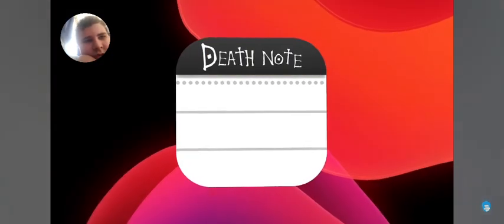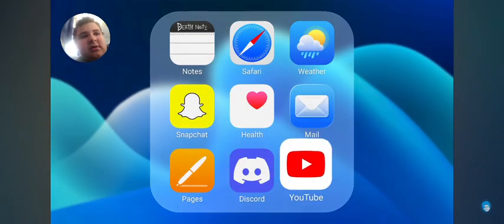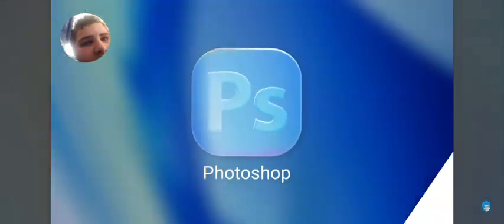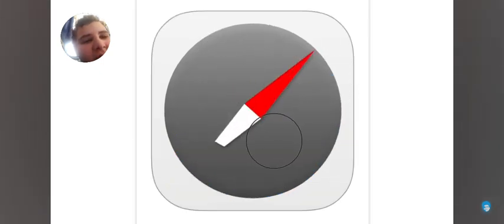Yeah, that's Death Note. Yeah, the Death Note looks like that. So let's move on to Safari. First, we need to change the color of the compass and add back the needle thing with a drop shadow.